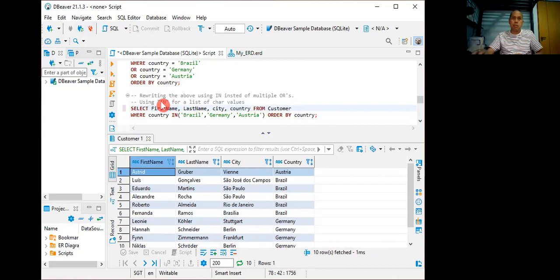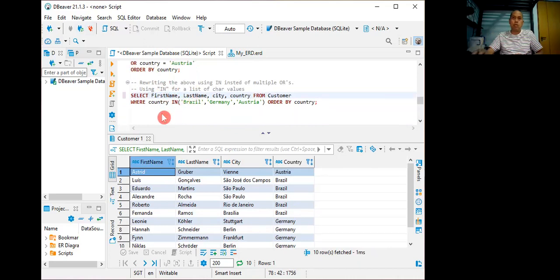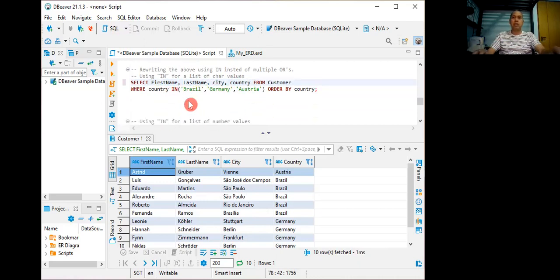So here, instead of using multiple ORs, you just used IN one time. And it gives you the same exact result. It is wiser to use IN as compared to multiple ORs. Again, you use IN when using a list of values, in this case, a list of character values. We know they're character because they're enclosed in single quotes, and they're comma separated.